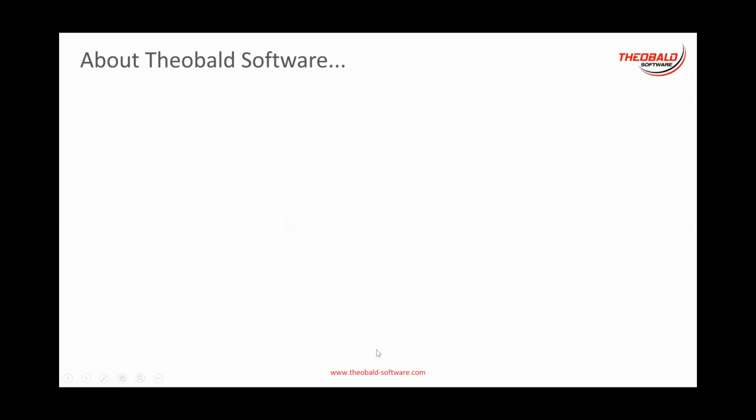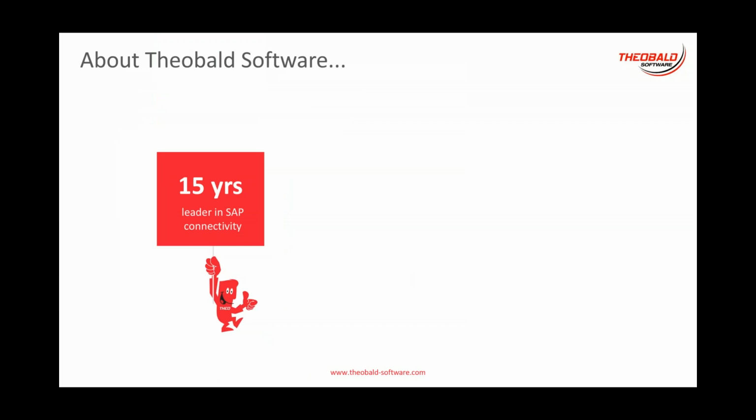So let me first introduce our company. CoData Software is a company that's been around for 15 years, and during this time we focused on SAP connectivity. To this day, that's still the focus of our work and our expertise, and we've grown in these 15 years to about 2,500 SAP customers. I'll talk a little bit more about that on the next slide.